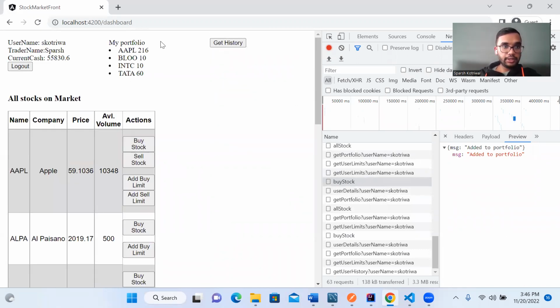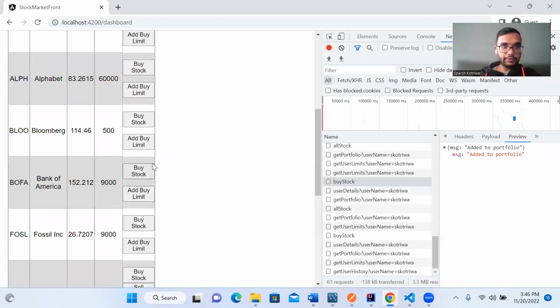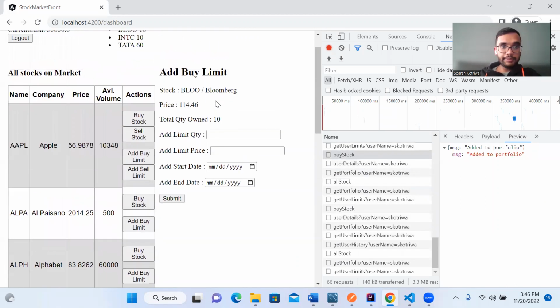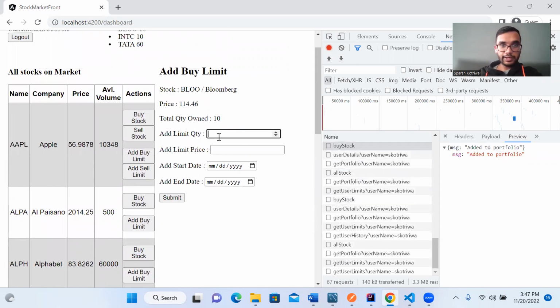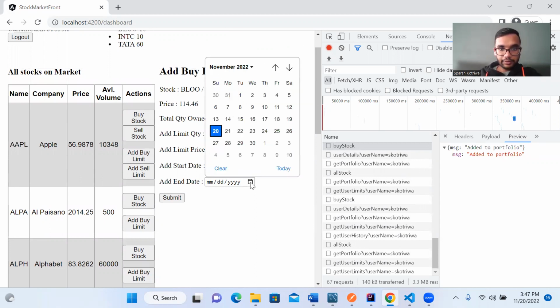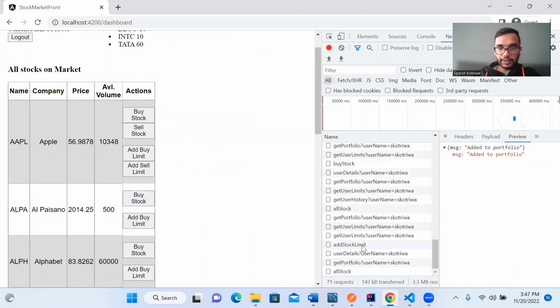I'll hide my history. We required one more thing, which said I can set a limit for each of my transactions. So I want to buy 5 stocks of Bloomberg when the price is below 120, suppose. I'll set my date from something which is active. And so a limit information has been added to the table.